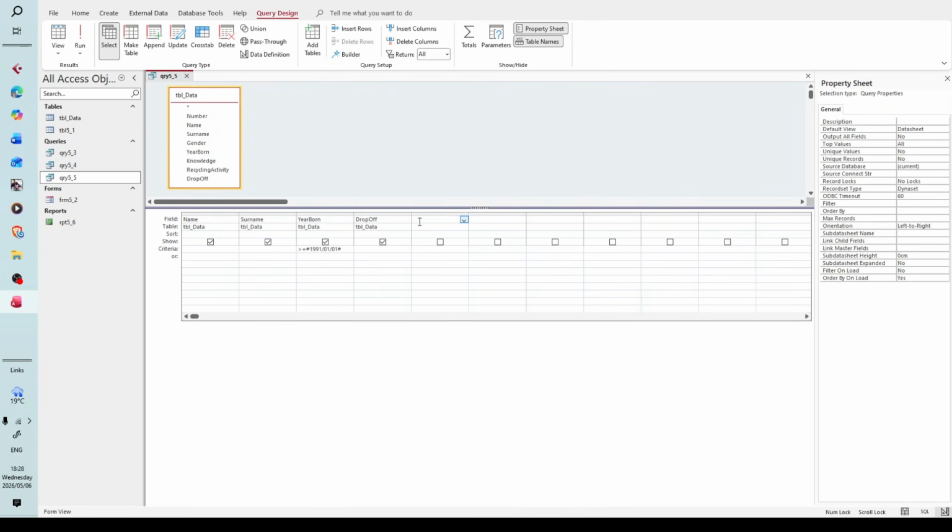Whenever you are inserting a calculated field, you must always know that you start with your equal sign right there. So you insert the equal sign, and then I would say drop off. I want to select that drop off, so I'll type it exactly like that, drop off. Then I'll say multiply. Let's see if we multiply the drop off by the percentage. So we'll say multiply. You include that right there for multiplication.